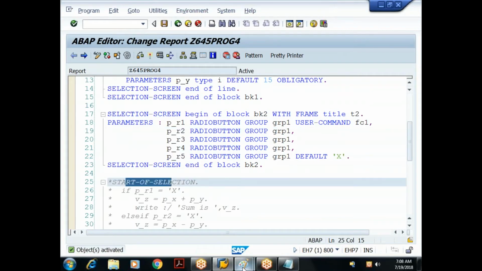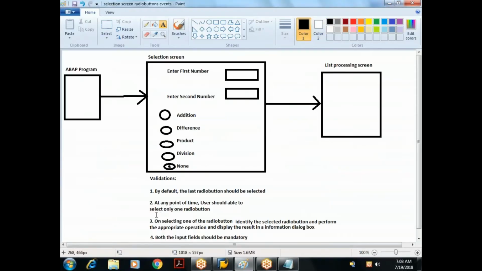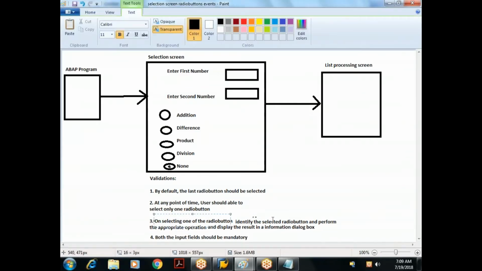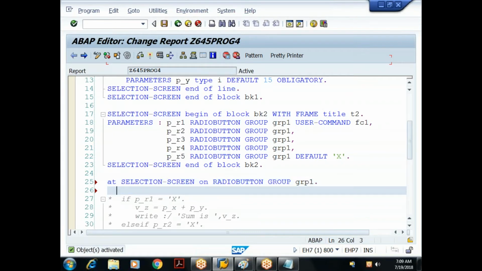Yesterday, the event was START-OF-SELECTION, because we assumed the user has to click on the Execute button. But now the requirement is that the moment I select one of the radio buttons, I need to identify the selected radio button. Whenever we select any radio button in the group, the event triggered is AT SELECTION-SCREEN ON RADIO BUTTON GROUP, and the group name here is GRP1. Done. So I need to check the system field now.